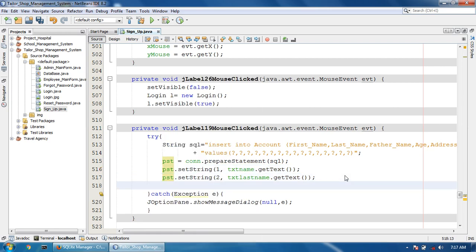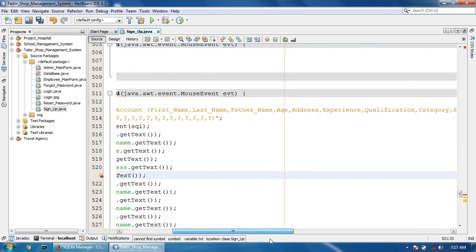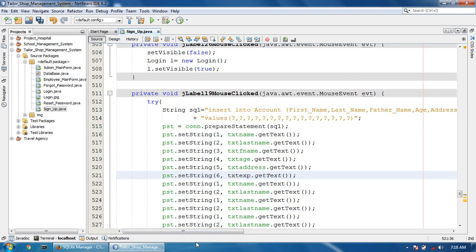copy and paste a few times. 3 txtFName, 4 txtAge, after this address, 5, 6. What are the next? Experience, EXP, QUA qualification, 7 and 8. Category.